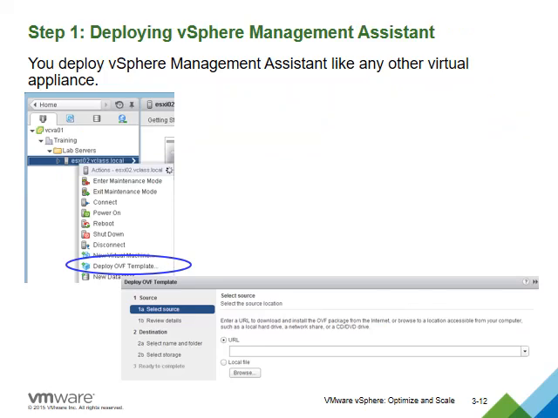After you've deployed your vSphere Management Assistant, you power it on and start configuring it. The appliance is available from the download page at the VMware website also. If you'll notice here, it has you deploying it as an OVF template, and then you select your source and go from there.